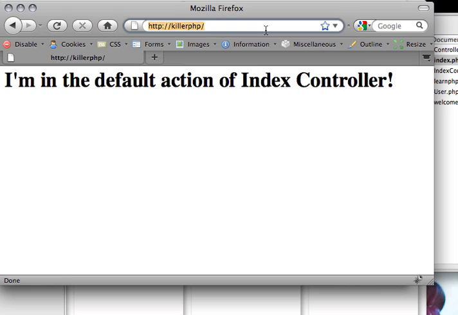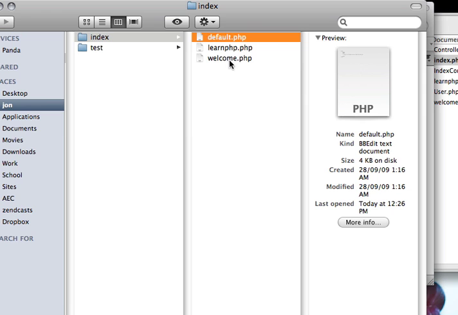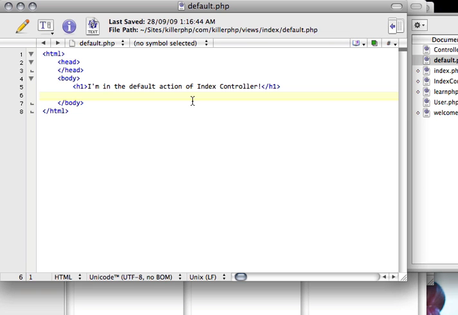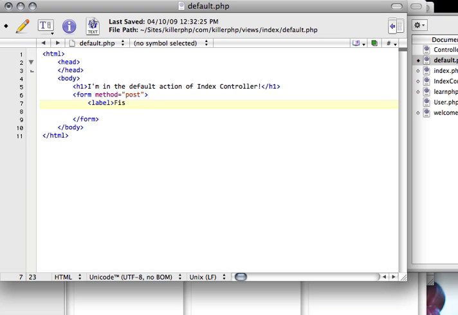Okay, good. So we have our default action in our index controller, and I'm going to put a form in here. So if I go back to my project, I've got this default.php file, and this is where we're seeing I'm the default action of the index controller. So what I want to do here is actually flesh out a simple form. I'm going to create a form with a method equals post, and it's going to have a label for first name, and then an input of type text. Name is going to be first name. ID is going to be first name.